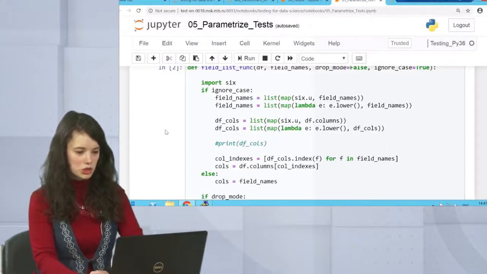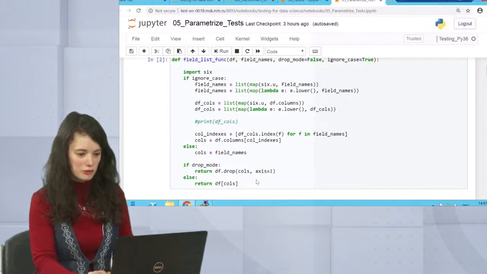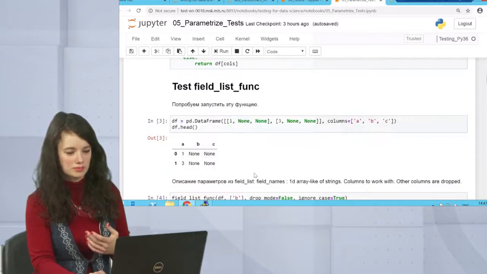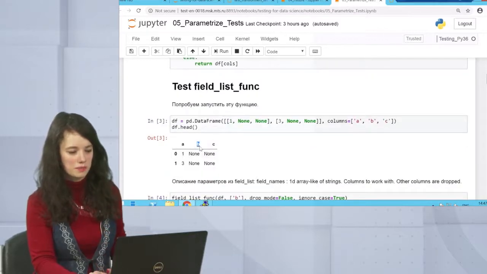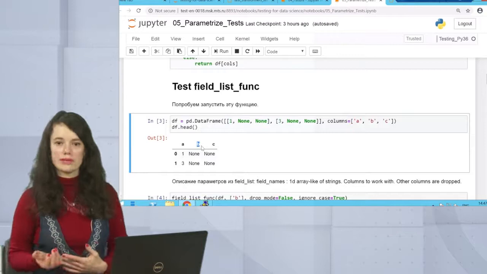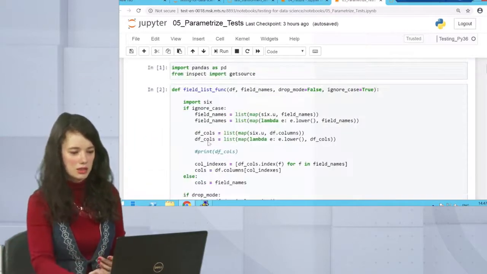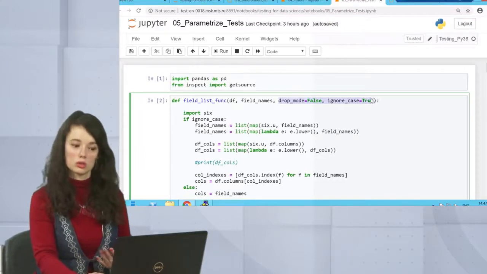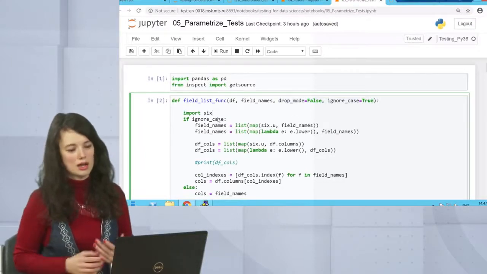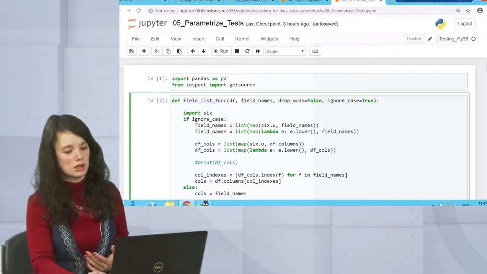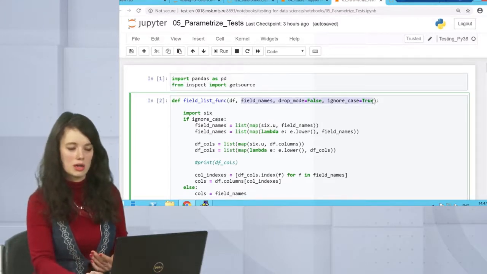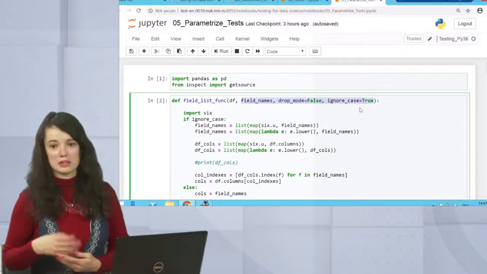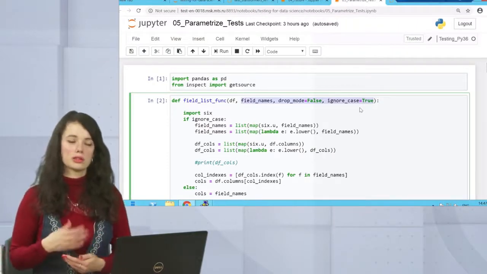We'll test a function, the field list function, which is choosing columns to work with from a data frame, and also has parameters ignore case and drop mode. As there are 3 parameters for testing, you may find out that it's very hard to write a lot of tests manually.